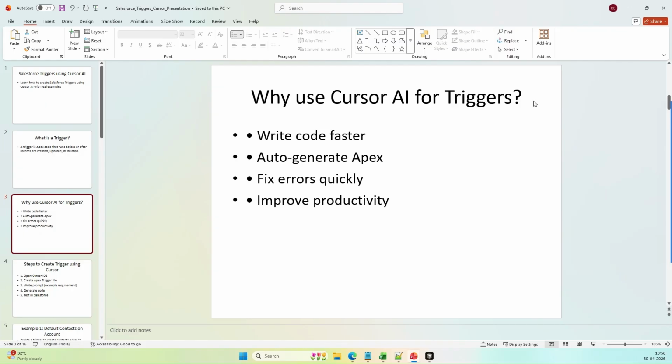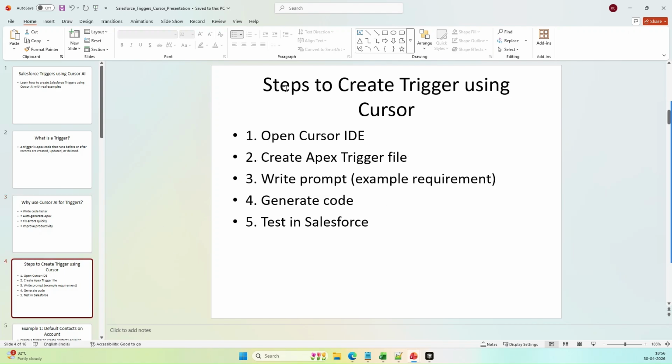Why use Cursor AI for a trigger? I am writing the code in Cursor AI so we can write code faster, auto-generate Apex, fix errors quickly, and improve productivity. So, the steps to create a trigger using Cursor: I have already opened the Cursor IDE. It is similar to VS Code. Then create an Apex trigger file.